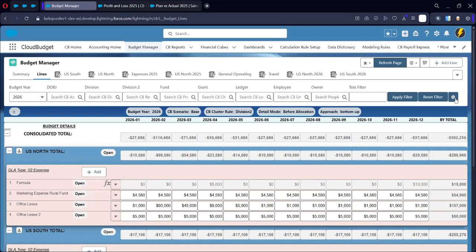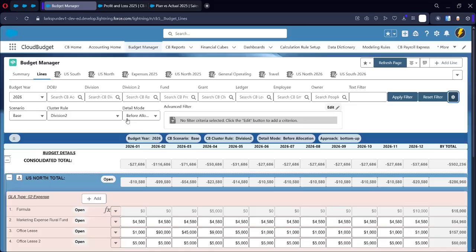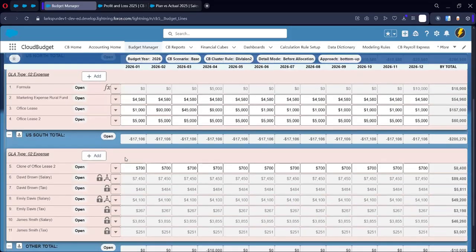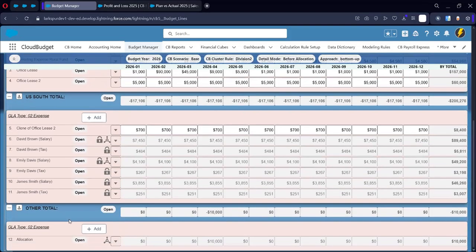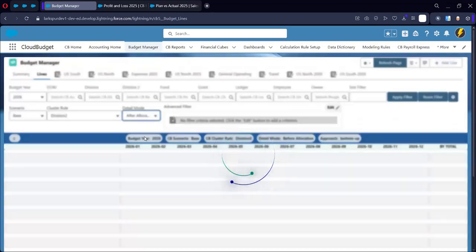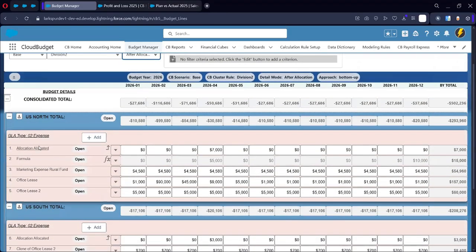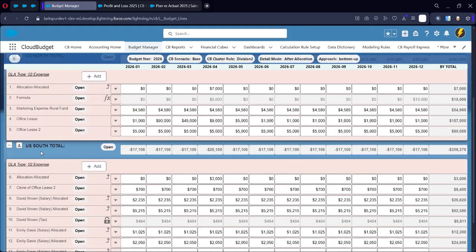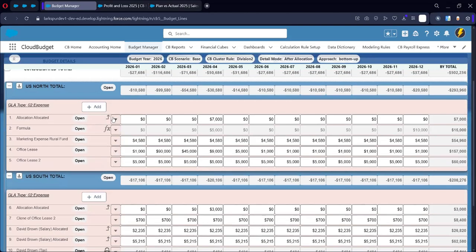Right? So in this view, which is our default view, it's called before allocation. We're going to see the unallocated amount, and it actually got put into other region because I didn't specify when I was creating the top line. So now if I switch to after allocation mode, I'm going to see the allocated lines themselves. So here's line number 1, and here's line number 2, US South. So this icon indicates that this is a part of allocation, and this icon indicates that there is a formula.